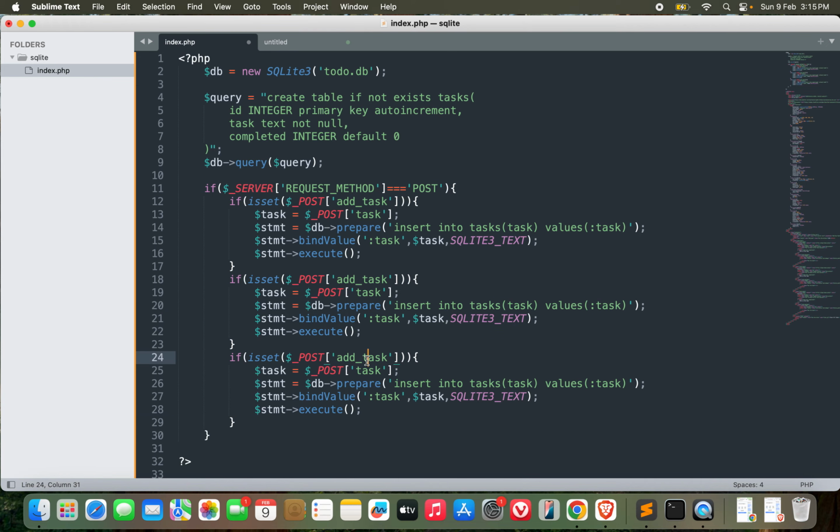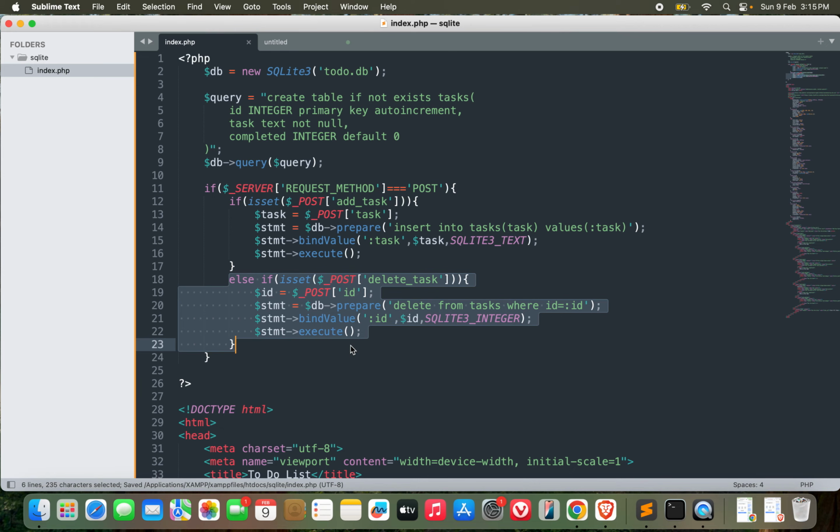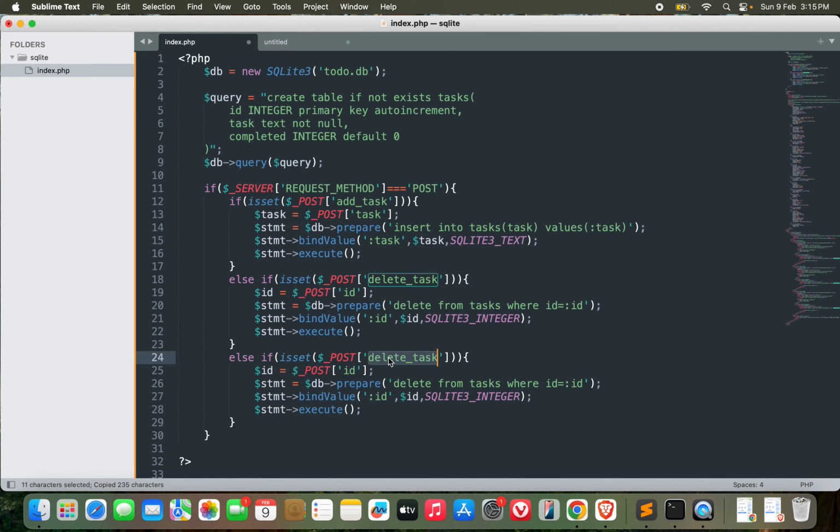Similarly, I can do it for toggle task. In this case also, I will need ID. So this is okay. Now I can do it for toggle task ID, and it will be an update query. Update task set completed equals 1, where ID equals ID.